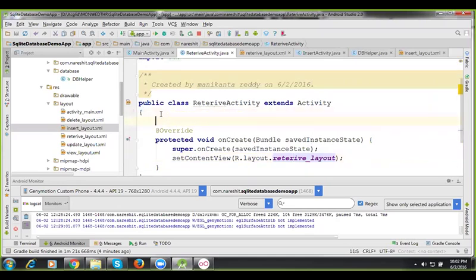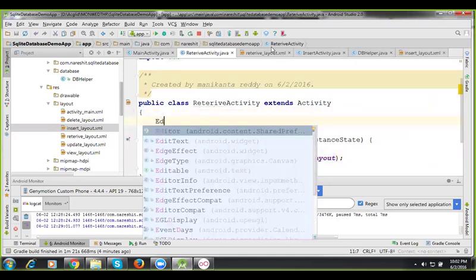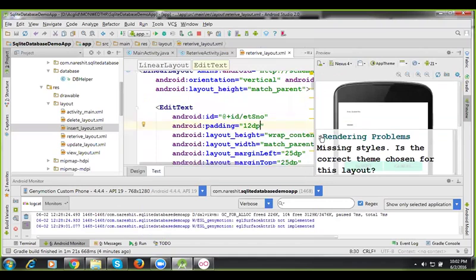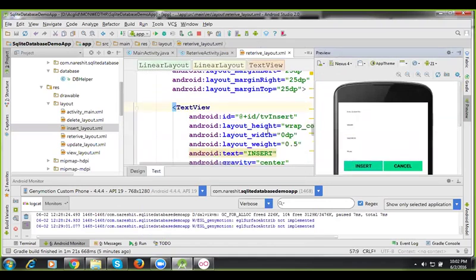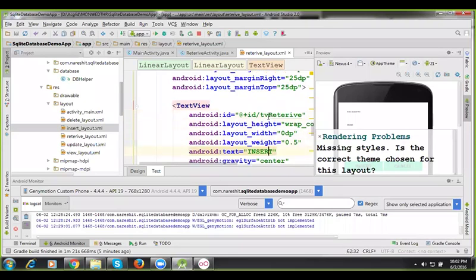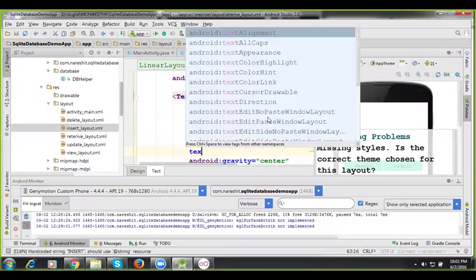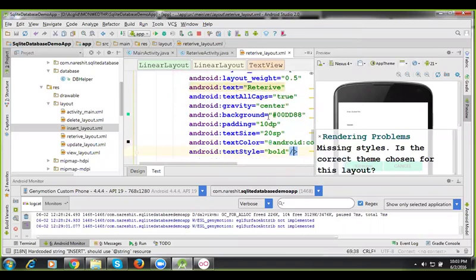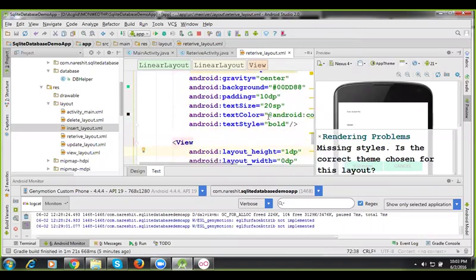What do you have here? You can take what? Sorry. We have to change this one into what? TV retrieve. Retrieve, text in all caps, blue, and what, you cancel. Okay. See.